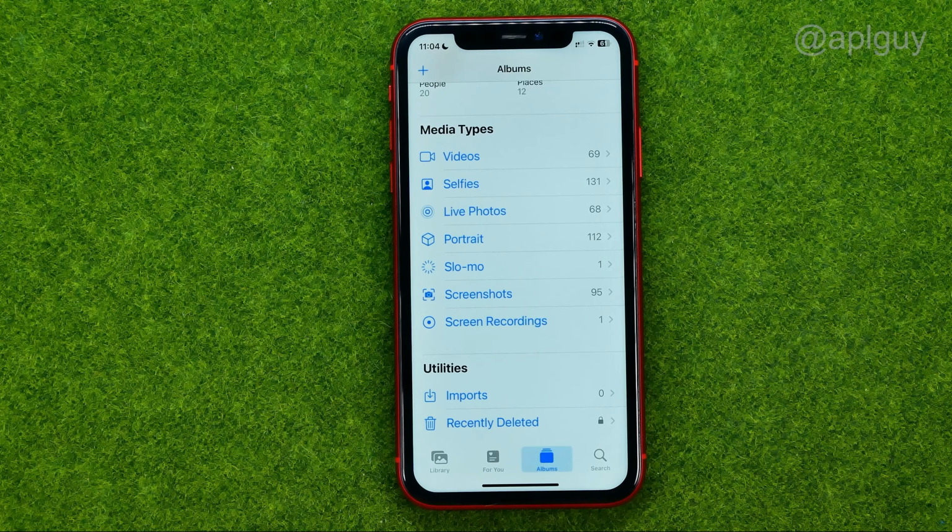That's how you can easily lock photos and albums on your iPhone.